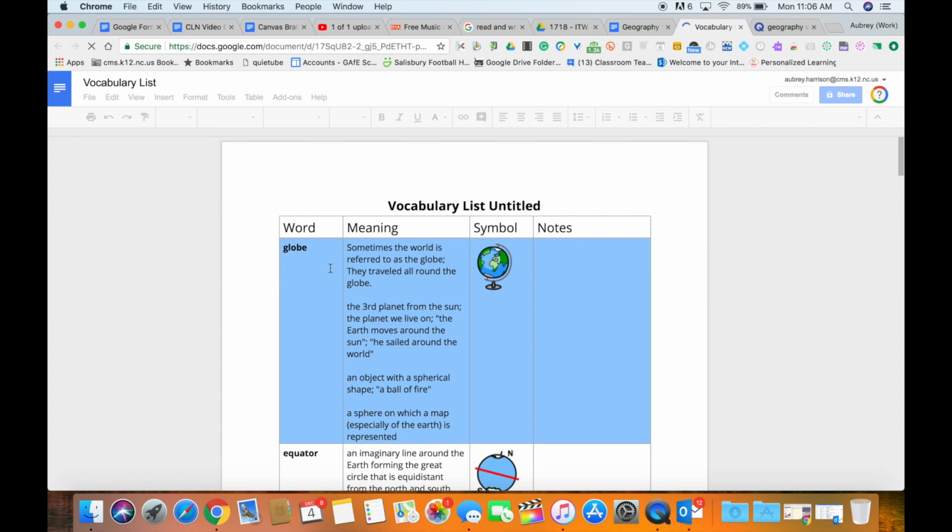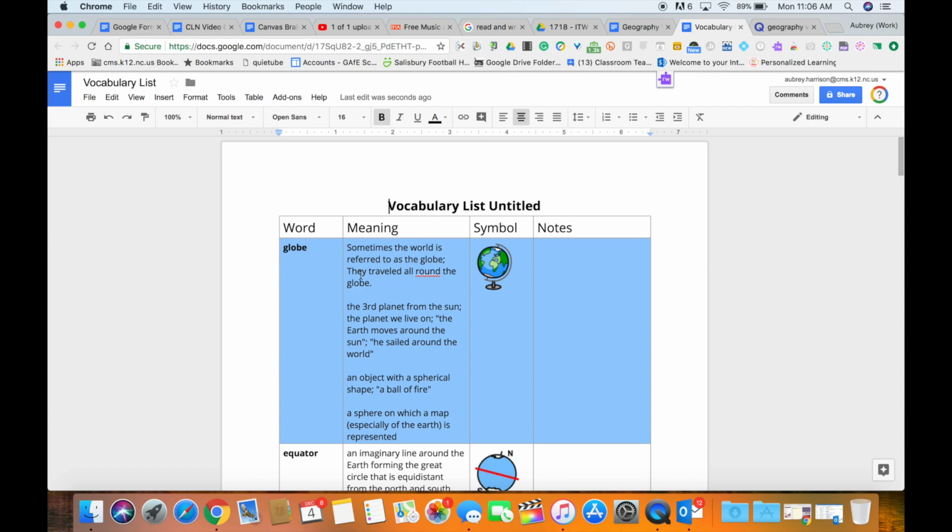And after I have selected the vocabulary button, you see a document is automatically generated, and it has all the information that we had in it before. The globe, the definition, as well as a symbol. It even has an extra column out here where you can have students type notes, or you can change this to something else where maybe you have your students write a sentence using the vocabulary word.